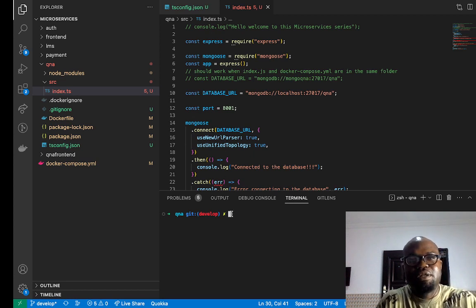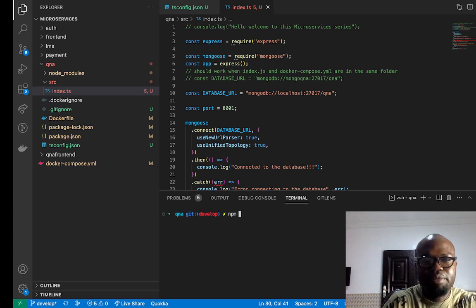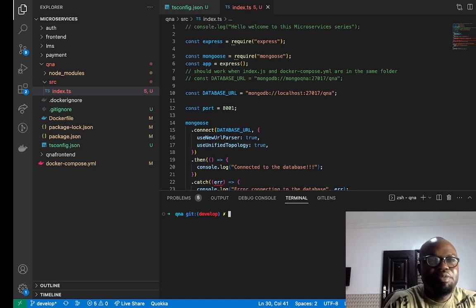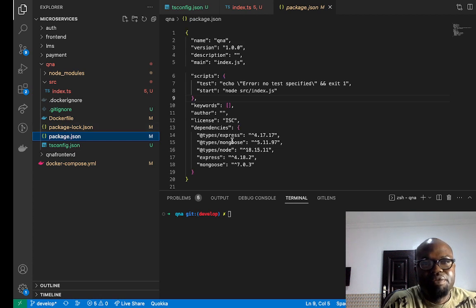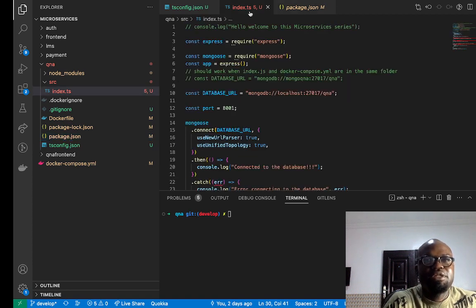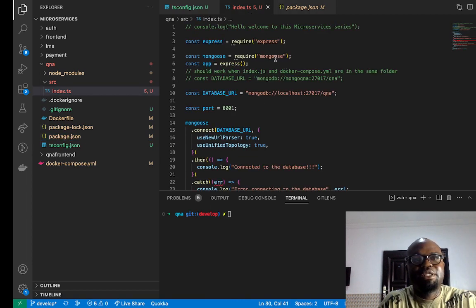We've installed our TS node and Express already, but because we are using Mongoose, it's also good you do the npm install, just the same thing you did for Express and Node, @types. You must always install their types, then /mongoose. Make sure you do this so that you install the types. Once you type it, press the enter key. If you open your package.json file, you should be able to see the types for Express, types for Mongoose, and types for Node. Those are very, very important before we start. Now that we have all those types, it's better we start using them.